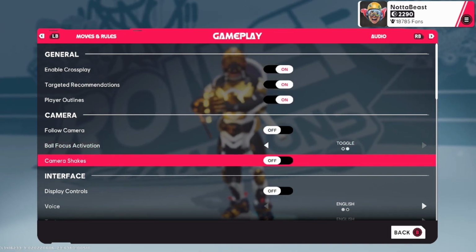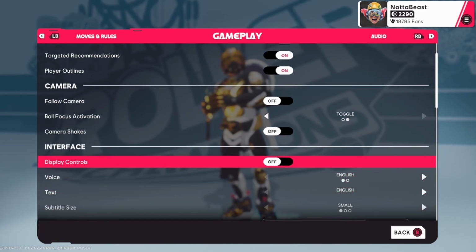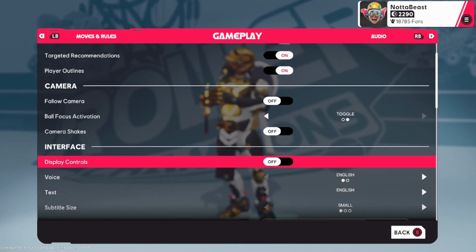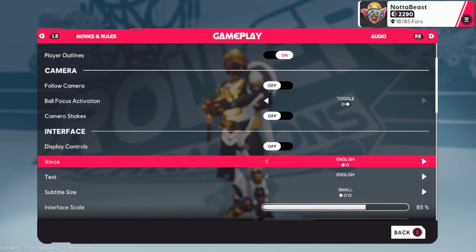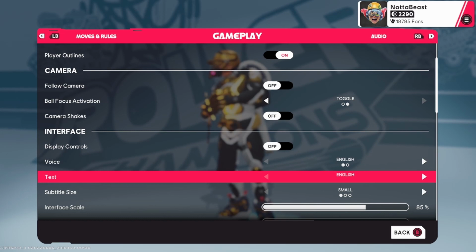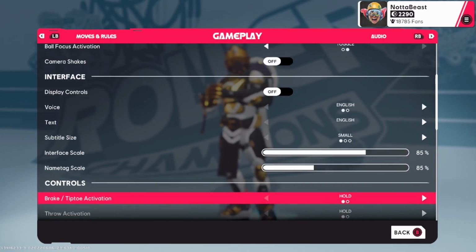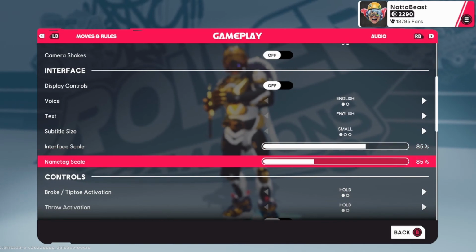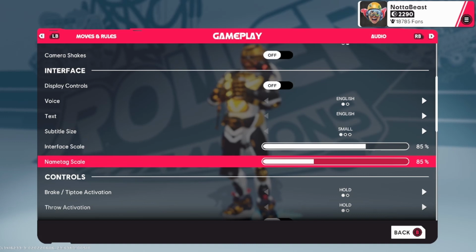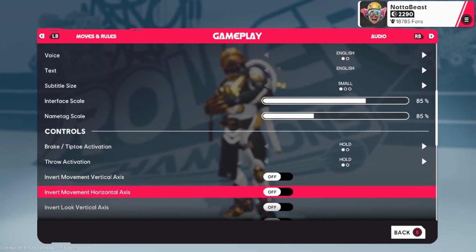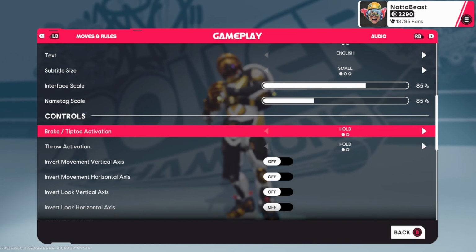Make sure your camera shakes are off, as that just gets annoying and there's no reason to have it. I took the display controls off because I have played long enough that I don't need to sit there and see what controls to use. I have subtitles turned off somewhere, that's somewhere different. I believe I turned down the name tag scale and the interface scale a little bit just for my personal preferences. Again, this is mainly going to be all on your preferences when it comes to gameplay.